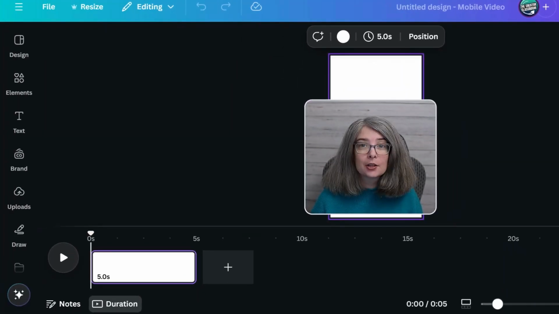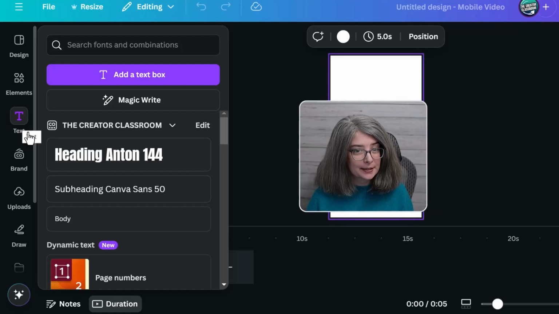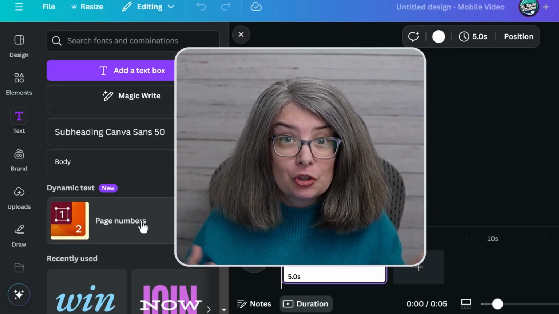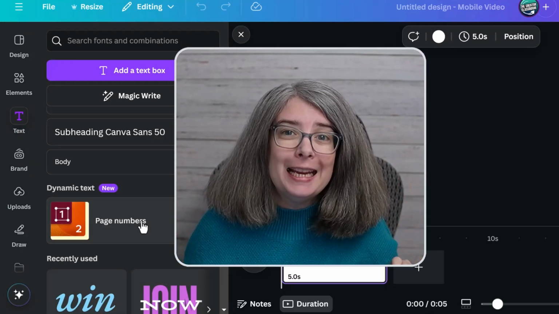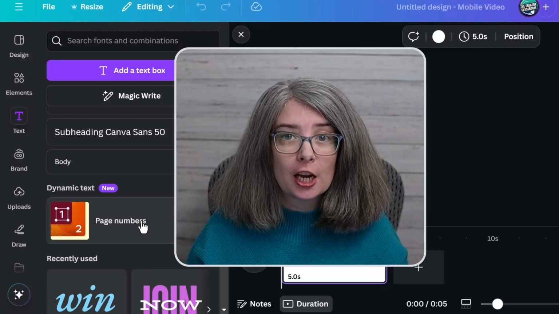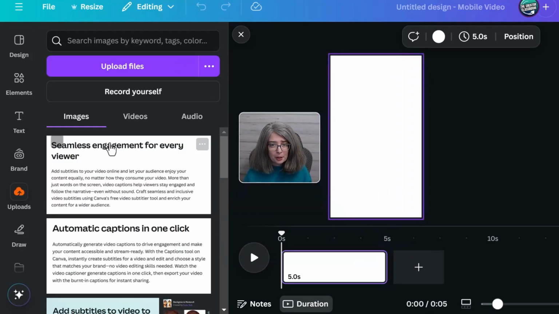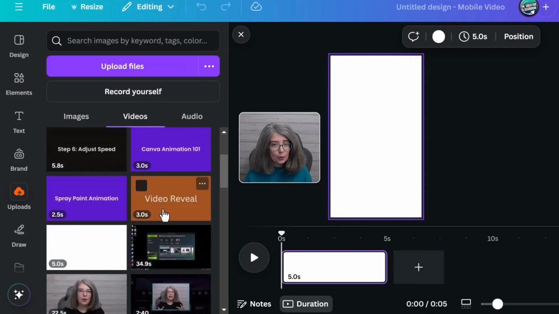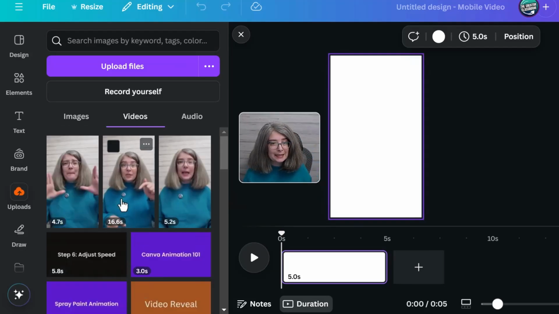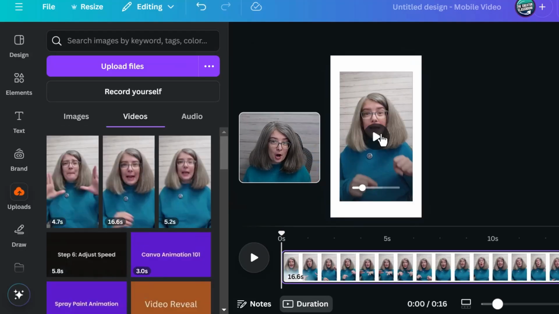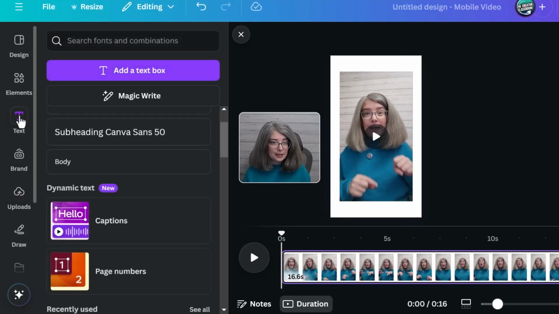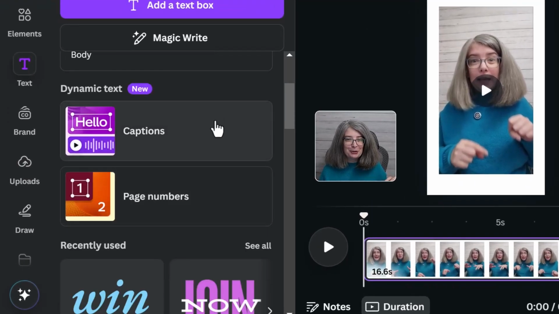Dynamic captioning is going to be located under the text. But Jennifer, there's no captioning there. You need a video on your document first. So I went to the Uploads tab. We're going to go to video, grab this one that's 16 seconds. If I am on this and I go to text, you're going to see this beautiful thing called captions.